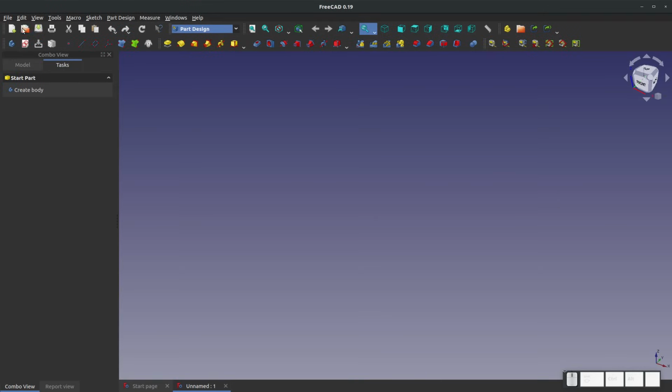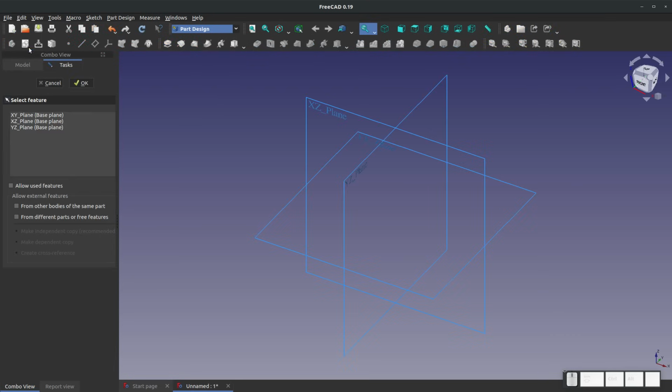All right, now we're in part design. The first thing that you generally do is create sketches when you do CAD. So we're going to go through the sketching environment and everything that FreeCAD has to offer. I think it's a great sketching environment. To create a new sketch, we go to this yellow and white button that says Create a New Sketch. Click on that. And then we have 3 planes.